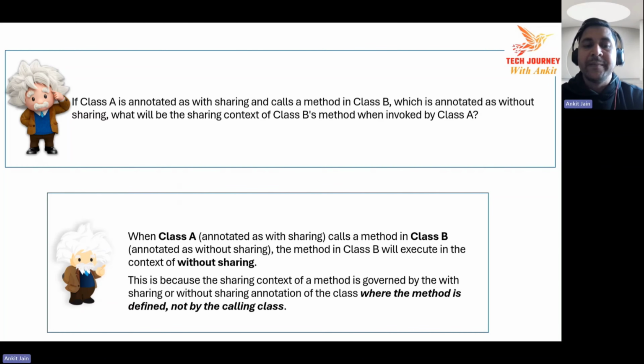There's another keyword that we do have, which should drive the sharing context when it is called by the class. If you know that keyword, we should derive the sharing context by calling, not by defining. Do let me know in the comment section. But the answer for this question here will be without sharing.